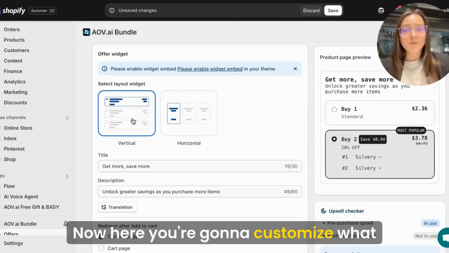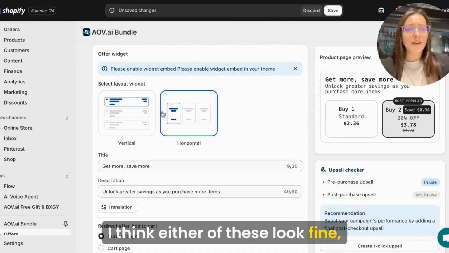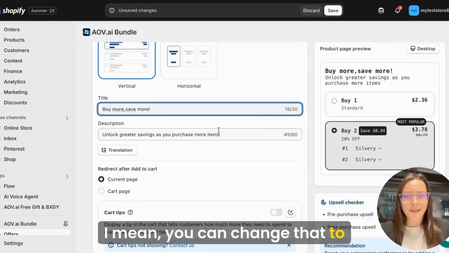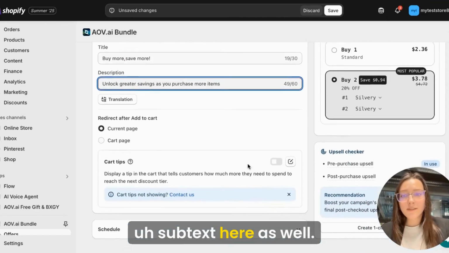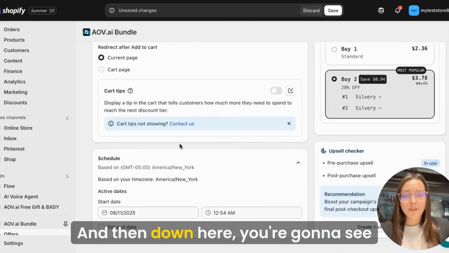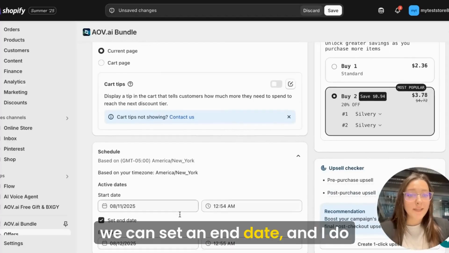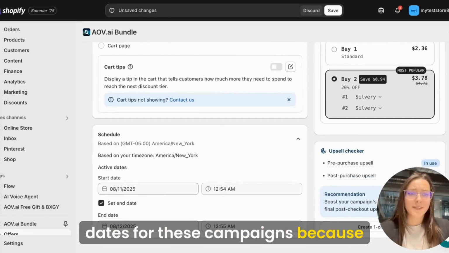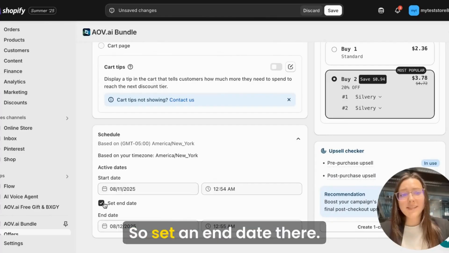Now here you're going to customize what that actual widget will look like. I think either of these look fine, but I feel like I see this one more often, so I'm going to keep it there. I mean, you can change that to anything you want. Of course, you can also change this subtext here as well. And then all the way down here, you're going to see when to actually schedule that. So we can set an end date, and I do highly recommend you do set end dates for these campaigns, because I'm the type of person that will completely forget the campaign is even running. So set an end date there.